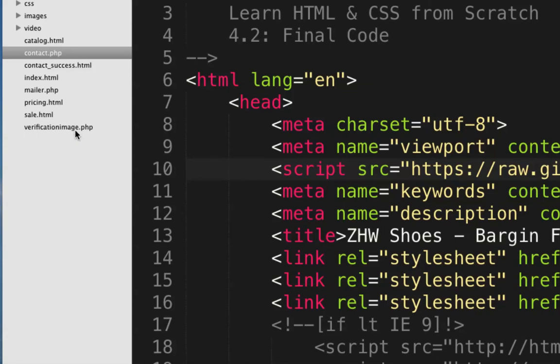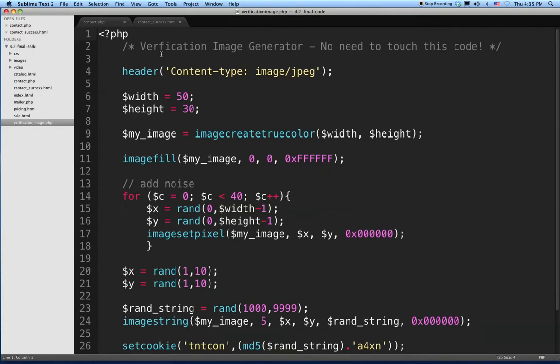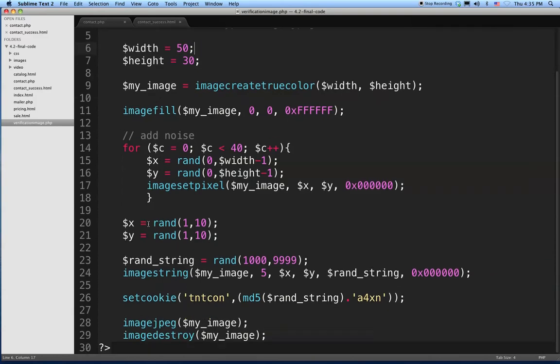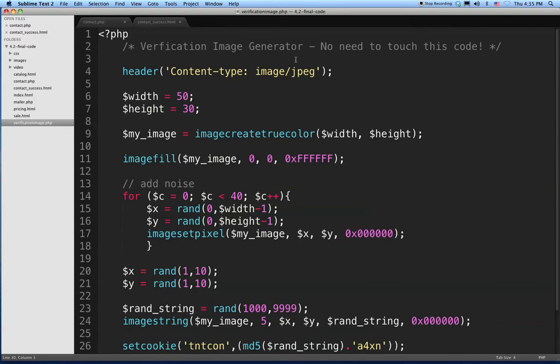Verification image, if we click on that, I put a comment at the top here that says no need to touch this code. So you really don't even have to touch verification image. If you just include it with your other site files, you'll be able to link to it and have it do its thing. So this is all PHP code, and we're not going to discuss PHP in this class. This class is strictly HTML and CSS.